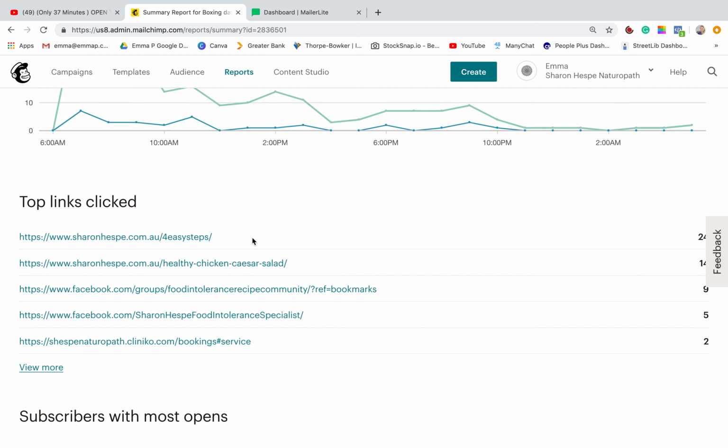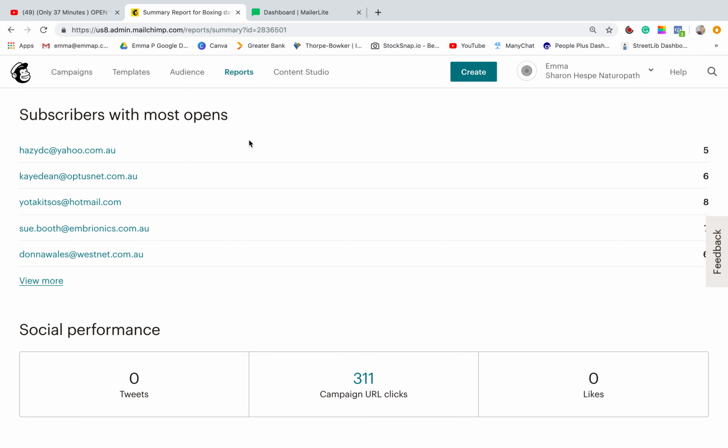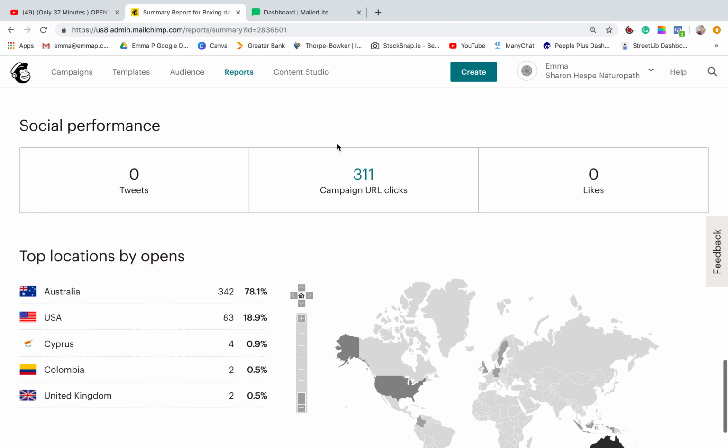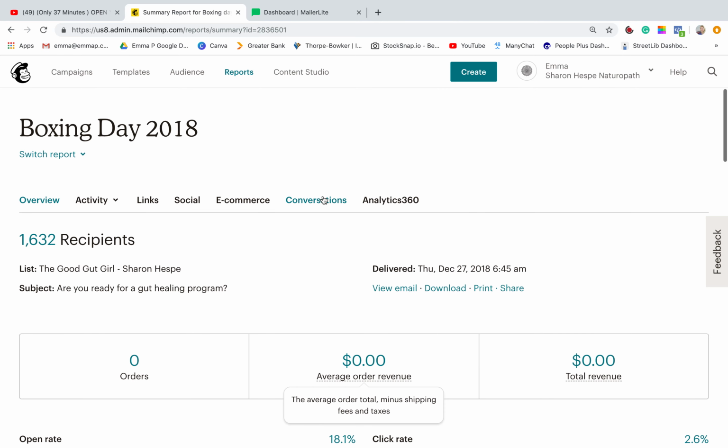You can see the top links people are clicking on, and you can see who's clicking on them the most. So these people here are clicking on the emails quite a lot. We don't ring them up and go, hey, I noticed you opened the email 8 times, but you could use that as a bit of a lead to see if they're interested in whatever you're sending. It shows us where they're sending them from, and that's pretty cool too. There is heaps of stuff in this reporting.